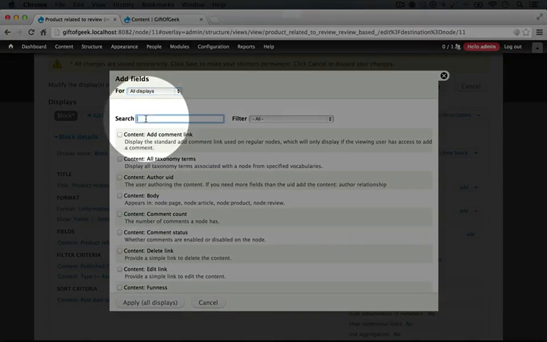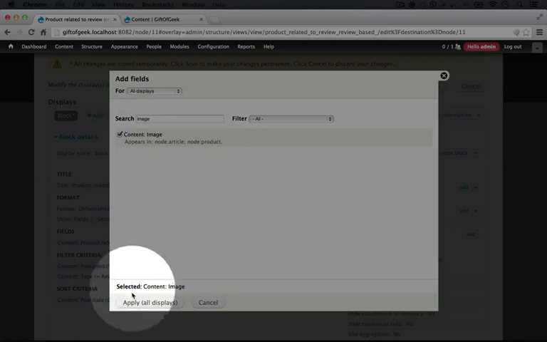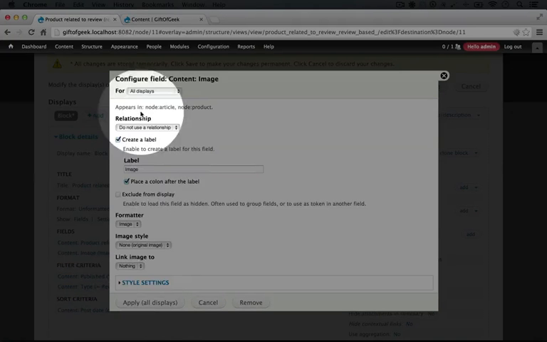So if we click Add, and let's do a search for image. So we have two node-based fields in the view mode that we've been using, the image and the body from our product. And then the title about this product was actually a third field that we created through Display Suite. So we'll have to recreate that in some way through views. But for now, let's focus on the image and the description. So here we have content image, and this is found in node article and node product. So the product one is the one we want. We'll check this, and we'll check Apply All Displays.